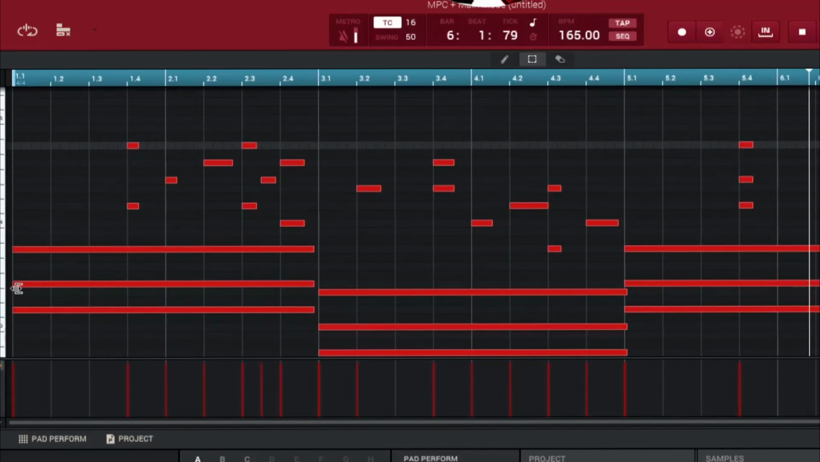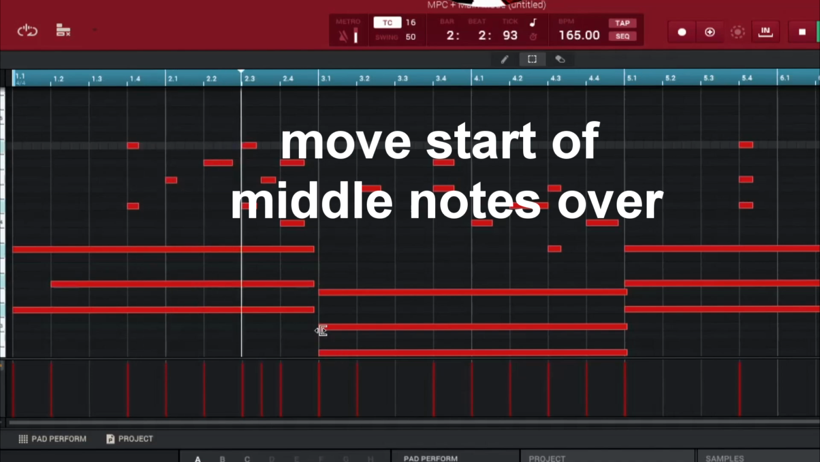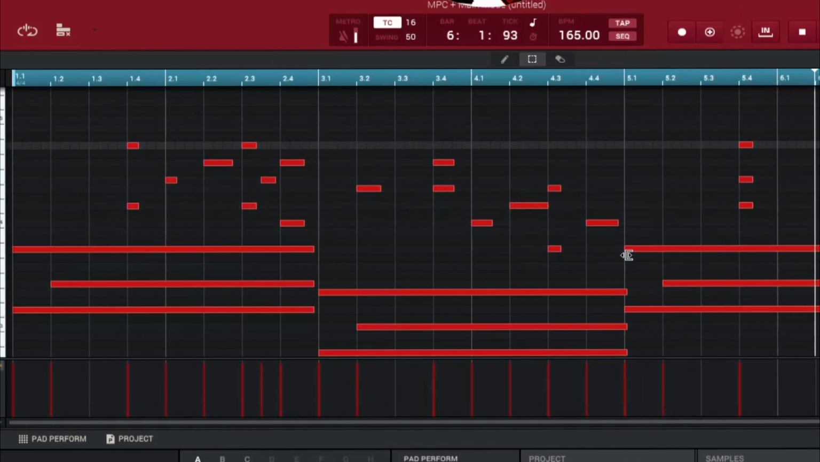You can even move these chords around too as well. See what I'm saying? Just to give it a more melodic feel.